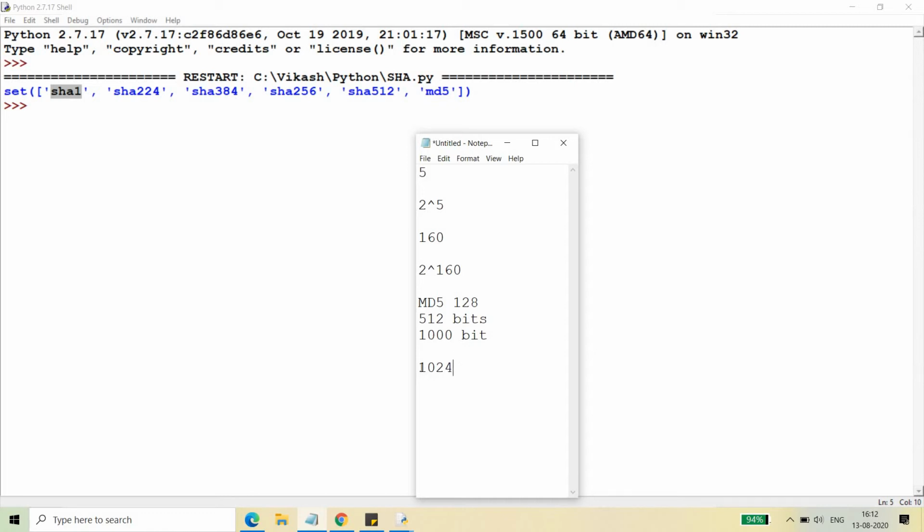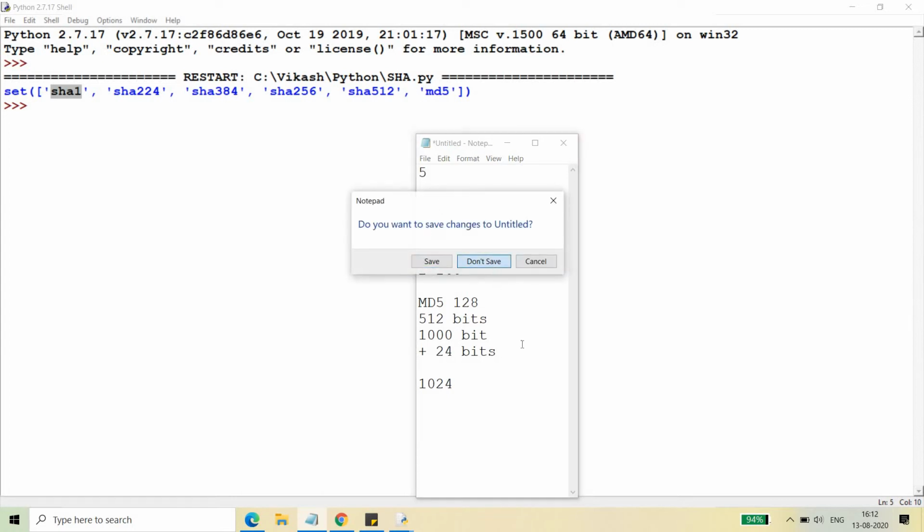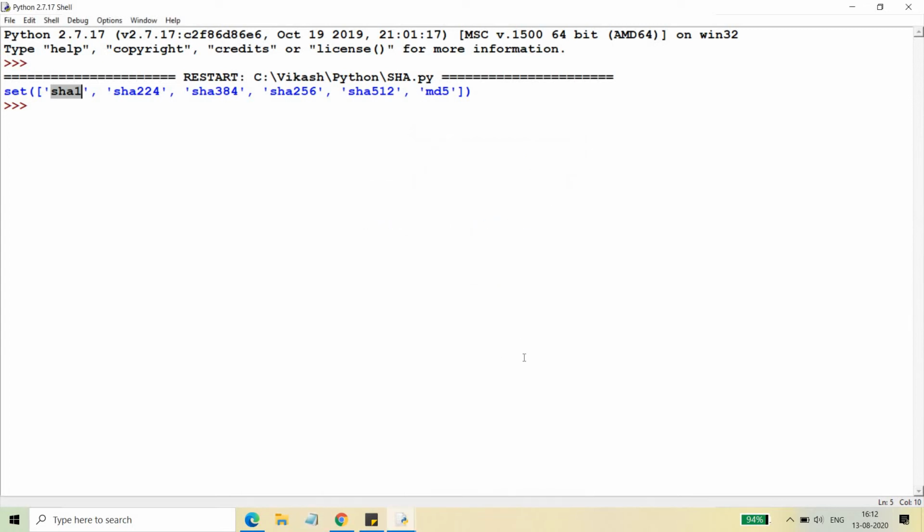So 1024 is the number of bits needed to be a multiple of 512, but you have 1000 bits, right? So what you will do, you will add 24 bits extra, right? This is the way they are calculated, but in depth we will discuss it when we discuss all these items in the algorithm section. All right, so this is the set of algorithms that you can use, and you can check what value you are able to generate.